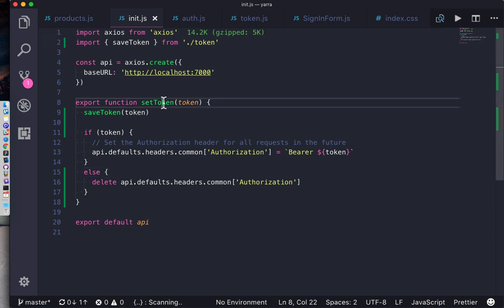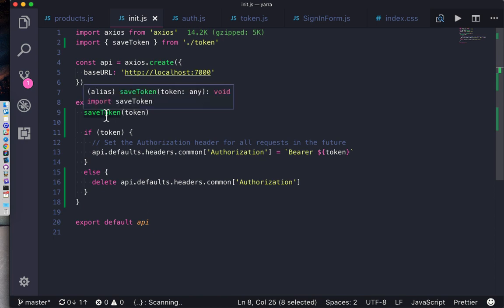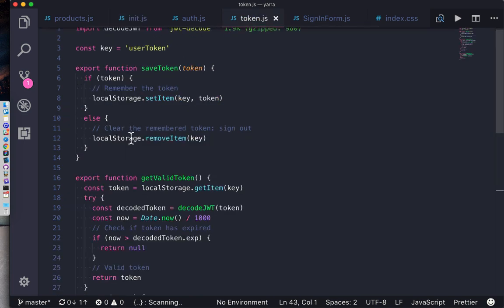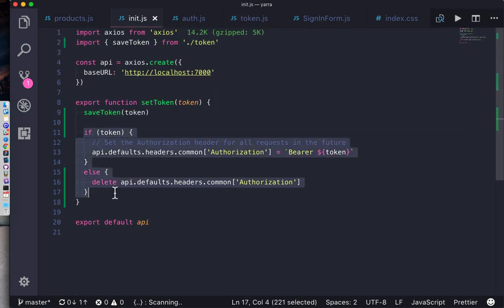So this token will be just this one place. We get a new token. It's going to save it in local storage, and it's going to set the API headers. If it's null, the save token handles that for us. It either removes it or sets it. And then we do another if statement here. We either set the authorization header or we remove that authorization header.